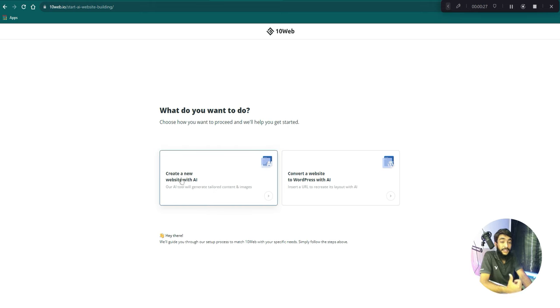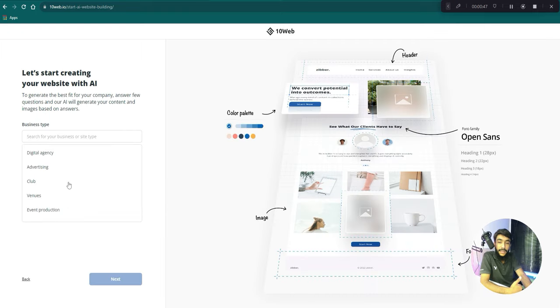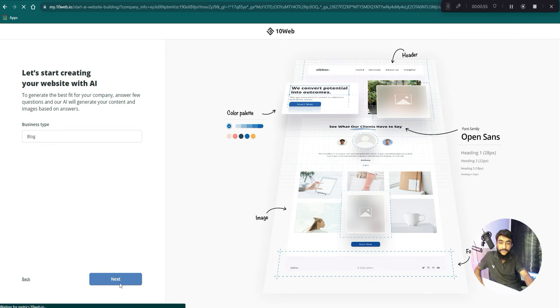Now you have two options: create a new website with AI or convert a website to WordPress with AI. Here you just have to insert the URL of your ideal website. You can search for affiliate websites, copy their link, paste it here, and this tool, the AI Builder, will generate the complete website for you. Or you can hit this one, then select your website type from here. I'll search for blog, and I'll hit blog, then I'll hit next.